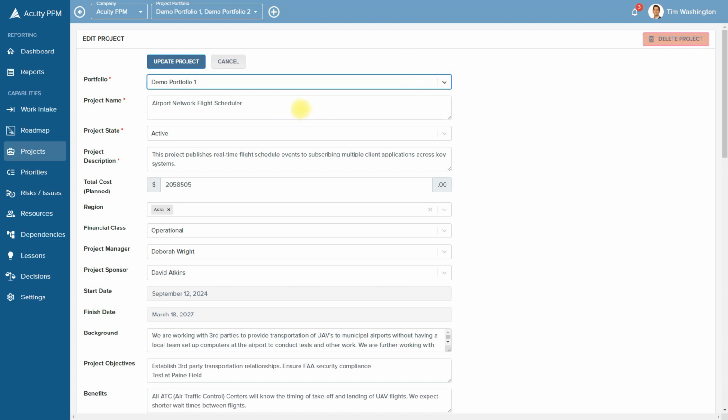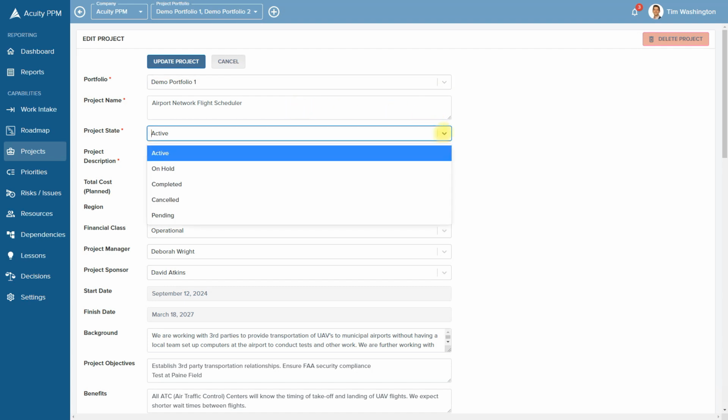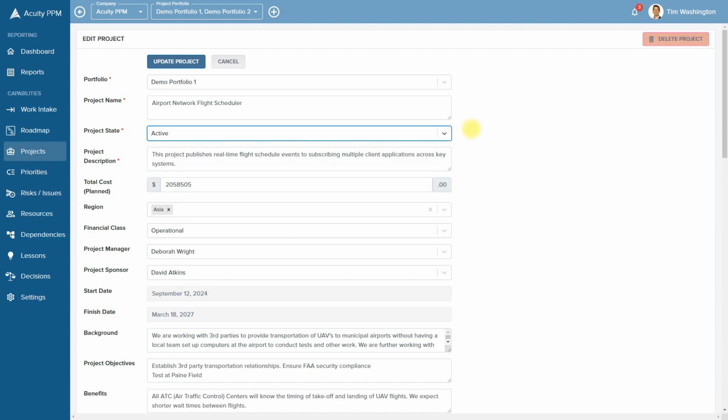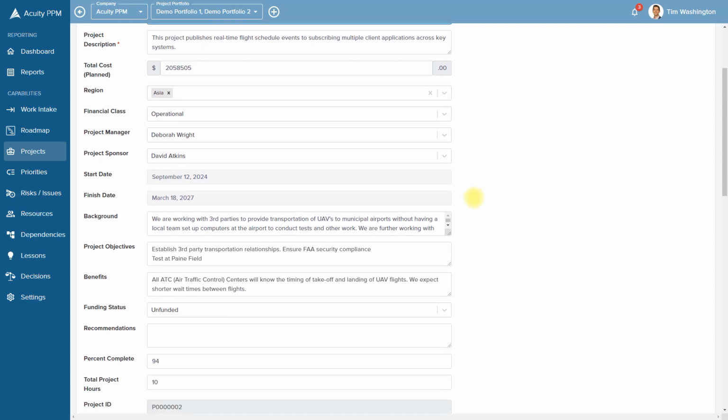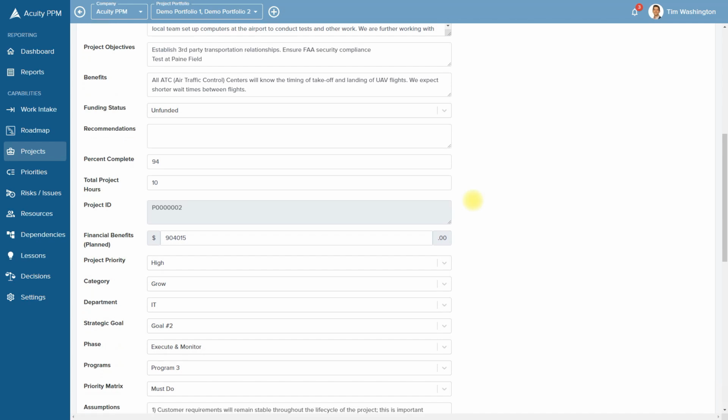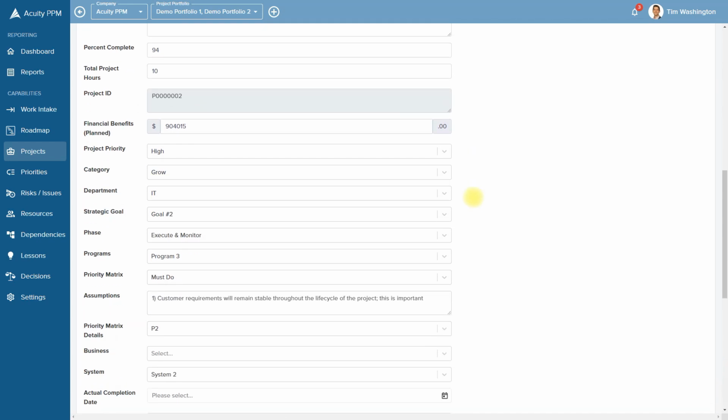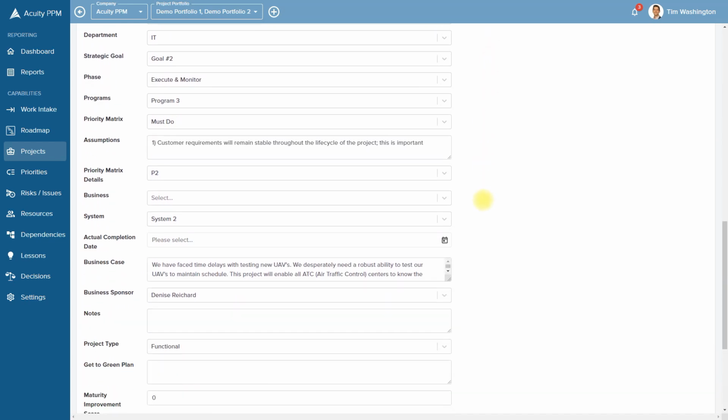You can edit the project name, you can change the project state. There may be limitations on the options depending on whether or not you're an administrator or a read-write or read-only user. And then you can come in and edit any of the fields that are not grayed out. Certain fields, like the start and finish date or the project ID, are grayed out.